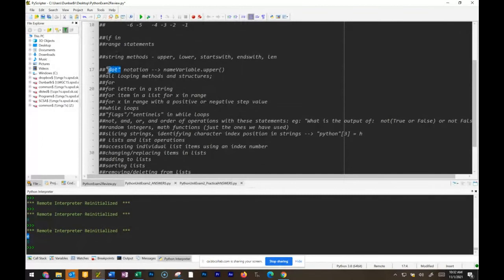Dot notation, if you hear or read that, is just when you need a dot after your variable to access a built-in function like upper, lower, startswith, endswith. Anything that you put a dot and then the function name in is called a method. You don't need to know that right now, but it's also referred to as dot notation, just because you have to have the period before you run it.